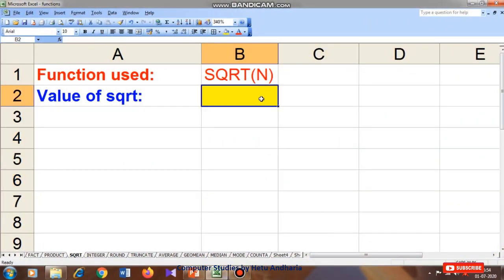Now square root function is very simple. So same thing again you have to do, you have to rename the worksheet and you have to type these many things. So whenever you want to revise this thing, it's easy for you.